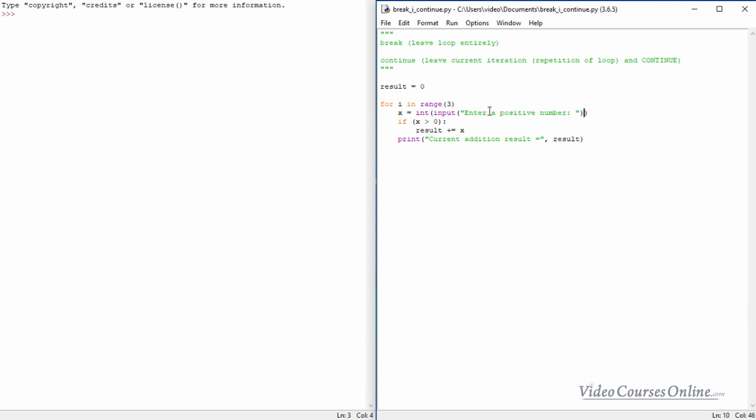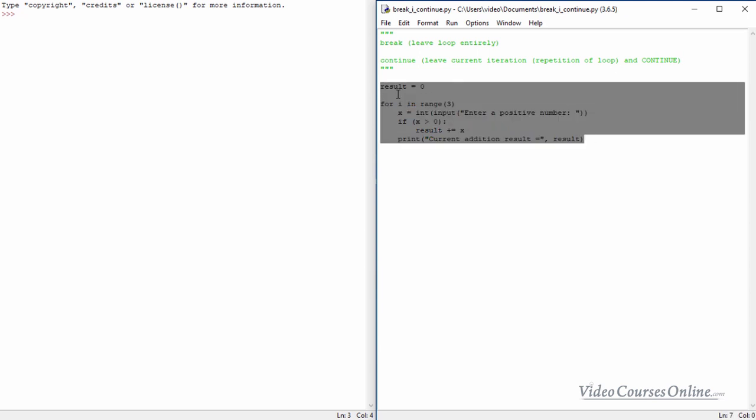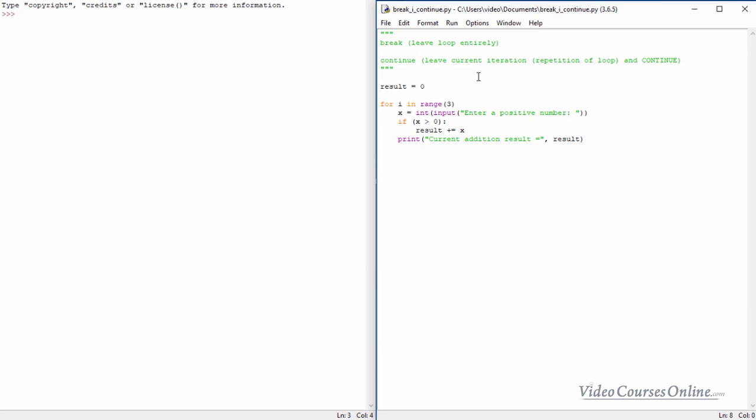If the user puts in a negative number, so a number with the minus sign, we do not want to include it in the result, okay? And the problem is already solved here, we'll analyze it soon, but it is not exactly perfect. It could be improved a lot by the break and continue instructions that we'll talk about.